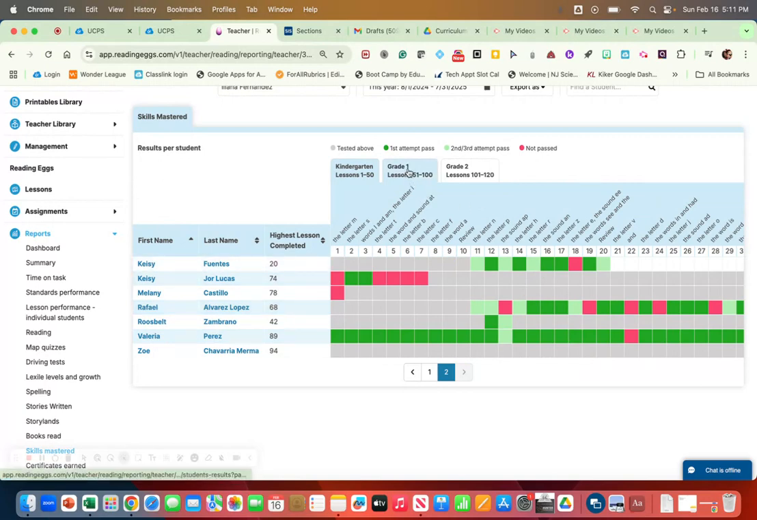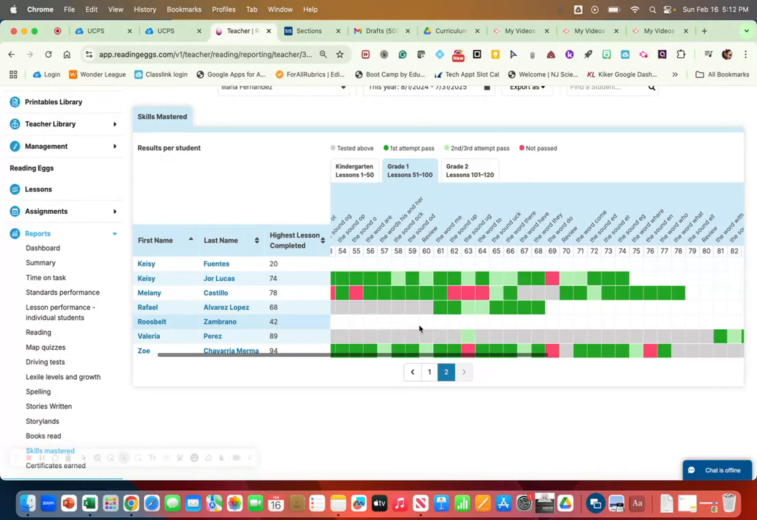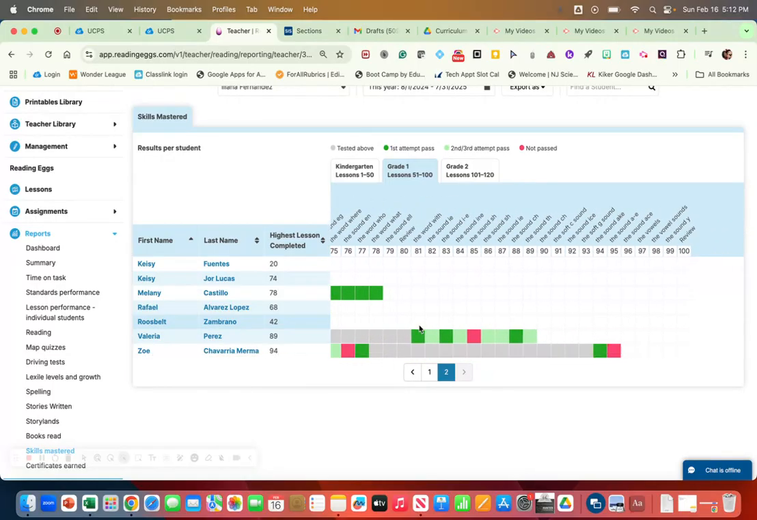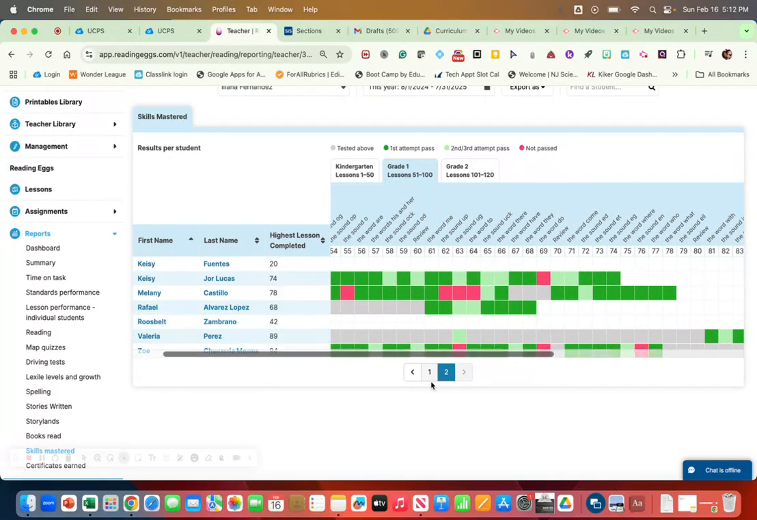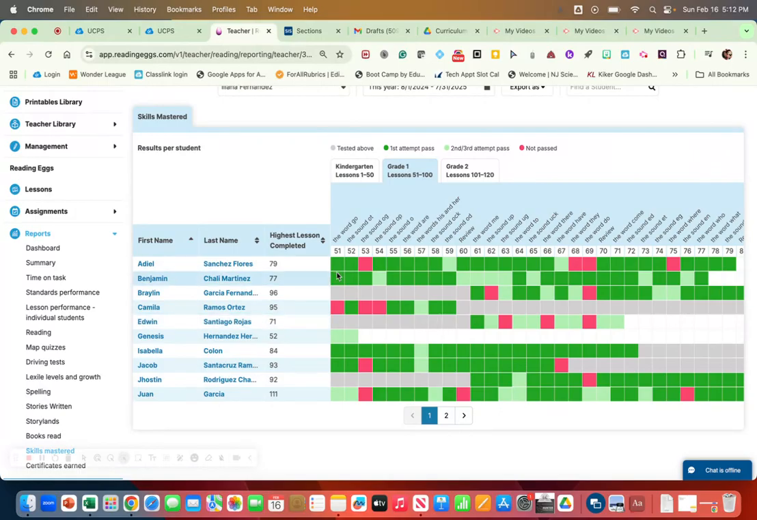Then you can tab over to grade 1, and those are lessons 51 to 100. And again, I'm on page 2. You could take a look at how your students are doing in the skills for second grade in Reading Eggs, and coming over to page 1 and see how well your students are doing there.